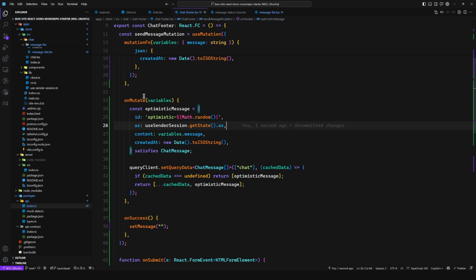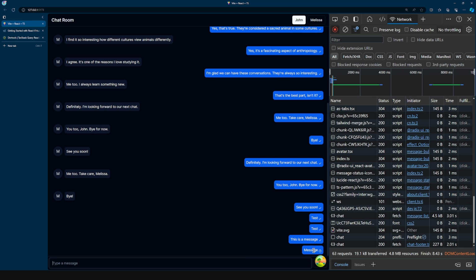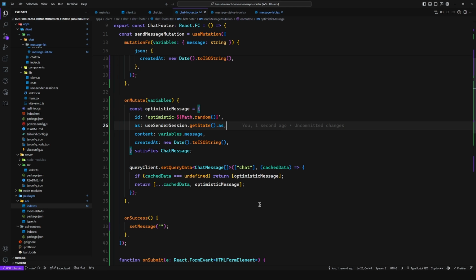However, what if the mutation is successful? We need to get the data from the server and replace the message so that we get this check icon. And what if it's an error? Then we need to remove the optimistic message from the list.